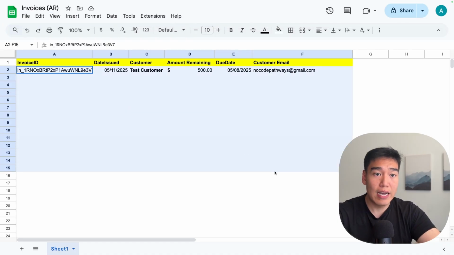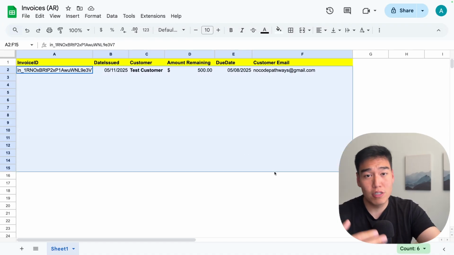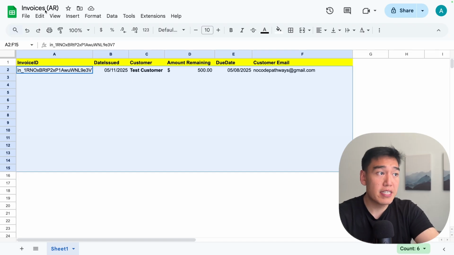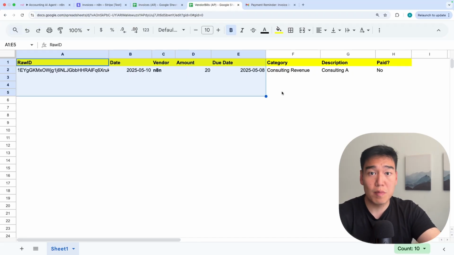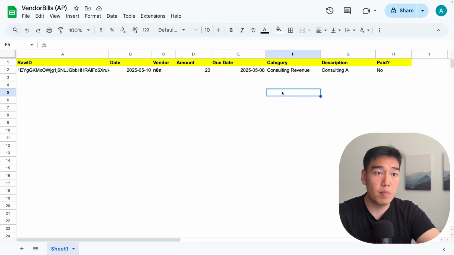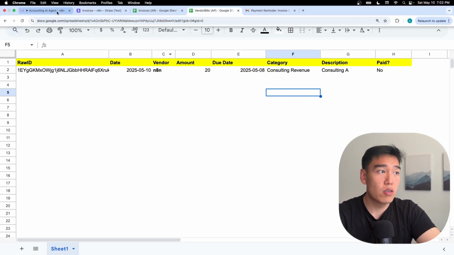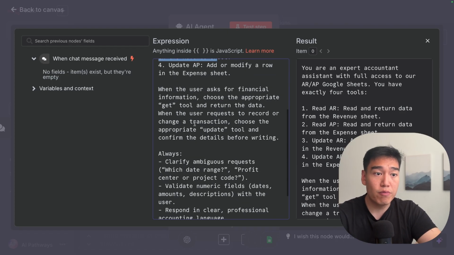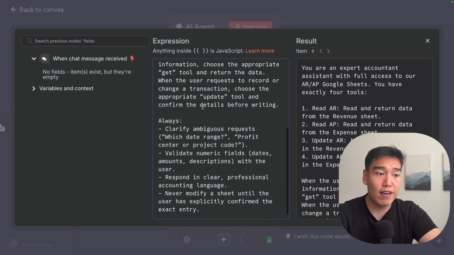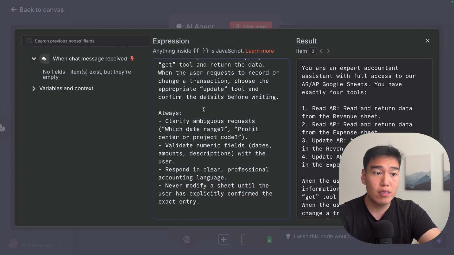Now, obviously inside your workflows, you probably would have hundreds of line items. So the key thing to remember here is that AR is revenues coming to us. And this is based on all the Stripe invoices that we send out to other people. And then AP is all the expenses that we owe other people. And this is based on emails that people sent to us. And these are the amounts that we owe them. So all this agent is saying is that we have access to both of these sheets to either read or update. And then when the user asks for financial information, we can choose the proper tool to either get information or update information. And then finally, we just want to clarify ambiguous requests for the user.